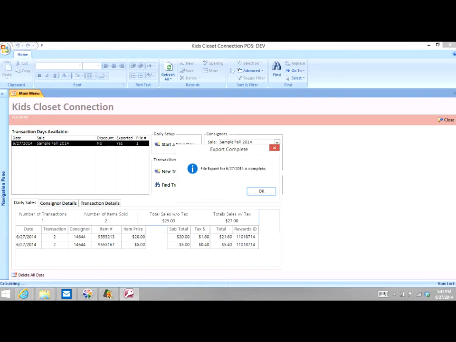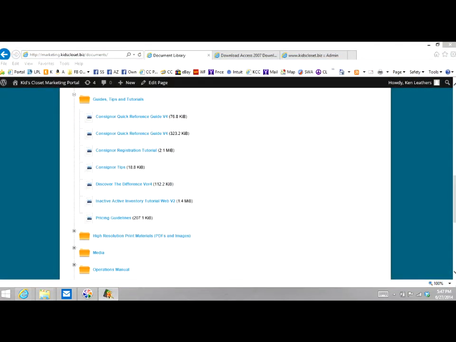Our sales from this have been exported and have been placed in the KCC POS file. So just click on OK. You can see the word exported shows up here that lets you know the file has been exported. We're now ready to go back to the website at the end of the day. But before we do that, we're going to click on this word close. We're going to back up the system, and this will take us back to our desktop.